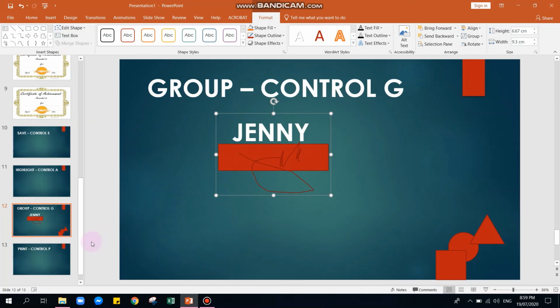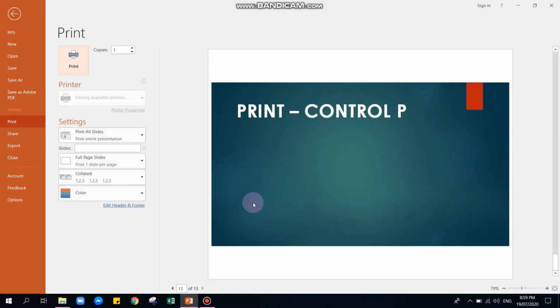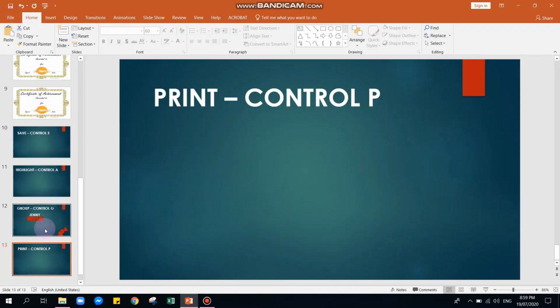Right? So that's grouping. Next, let's go to Control P, which is print. If you press Control P, you will be directed to your printer where you can just print it. It's all set. And that's it.